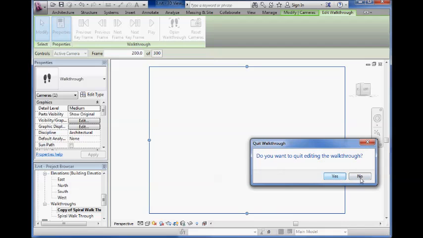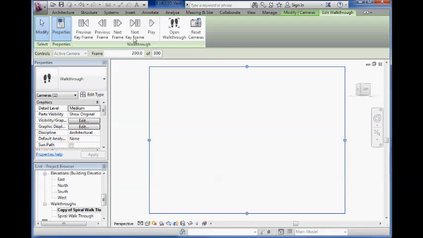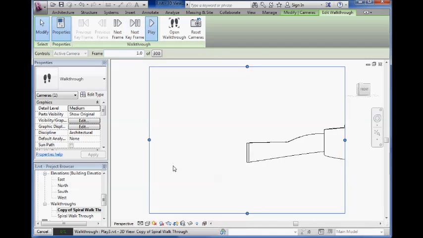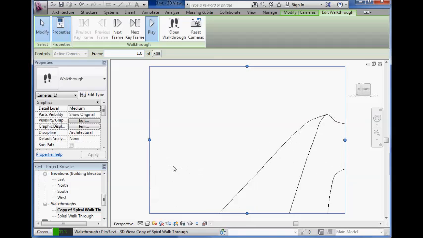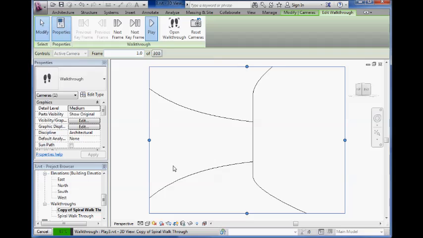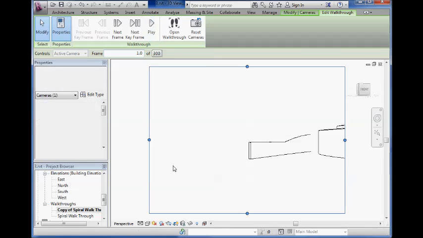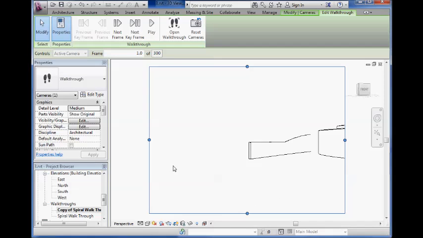You want to quit editing? No. Start at frame 1. Play it from the beginning. So hopefully you'll use a little bit of imagination creating your videos in your house as if you're walking through the house. We'll work a little bit later on how to turn your head and look at different things as you go through your walkthrough.